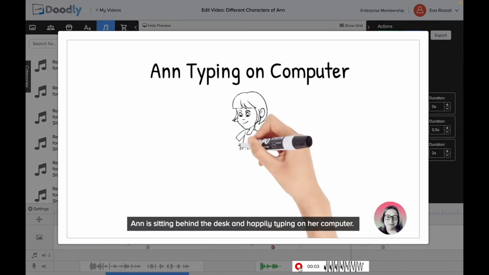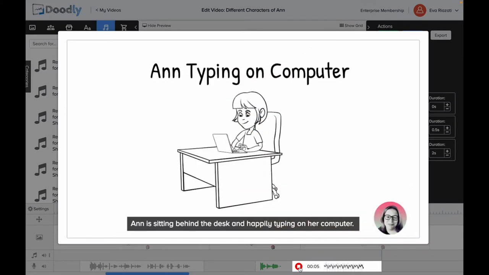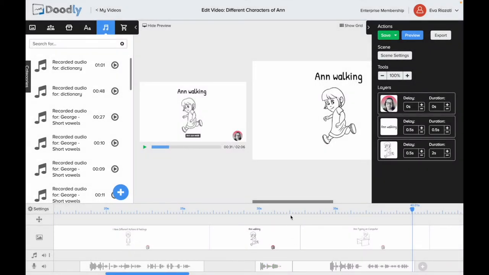Anne is sitting behind the desk and happily typing on her computer. Anne is sitting behind the desk and happily typing on her computer.